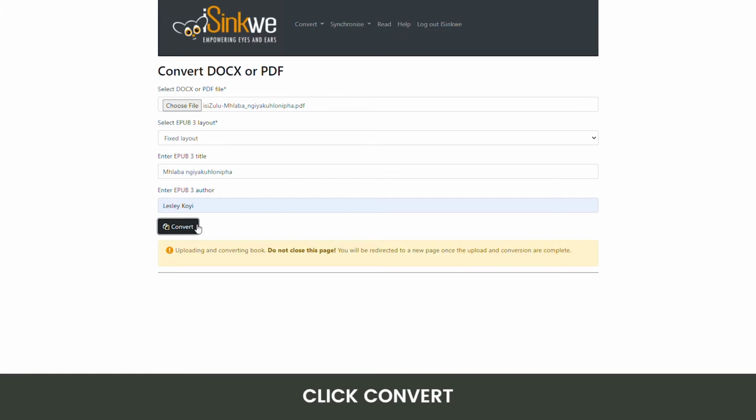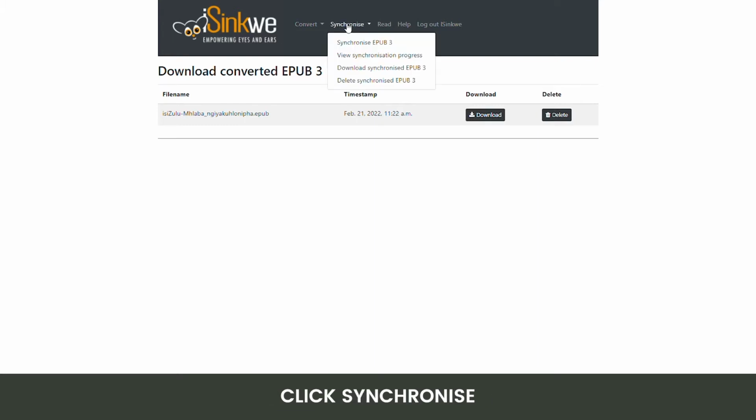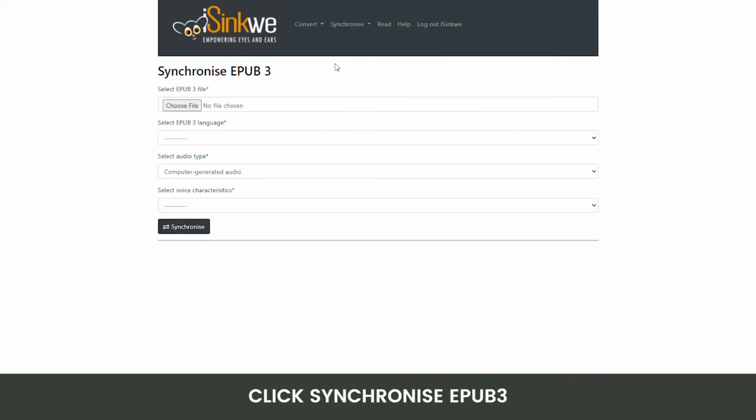Do not close or move away from the web page while it is busy with the upload and conversion. Download or delete your EPUB 3 document on the Download Converted EPUB 3 page. iSinkwe synchronises computer-generated or human-narrated audio with the text of your EPUB 3 document.